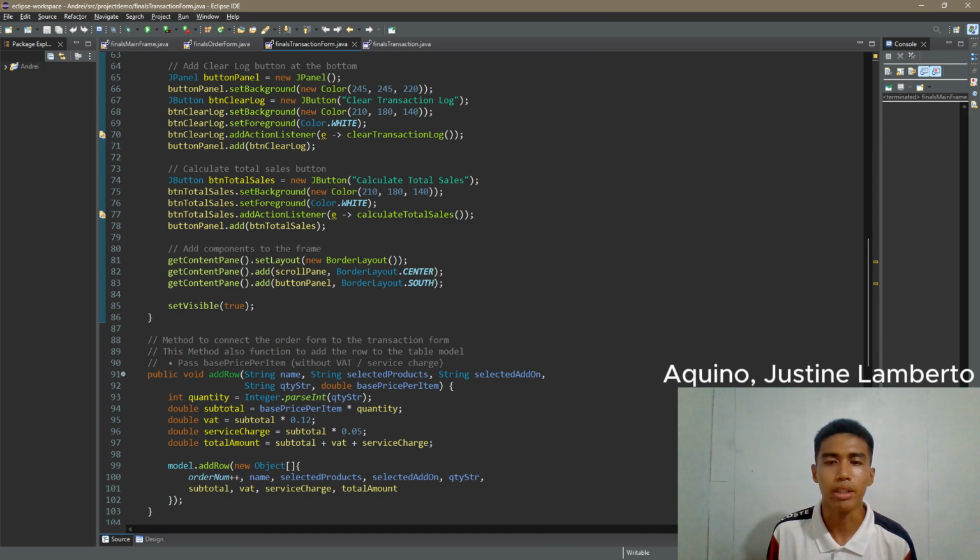Additionally, charges like 12% VAT and 5% service charge are computed and included in the final transaction amount. The table is formatted to display financial values neatly, and a summary feature provides insights like total sales, number of transactions, and items sold. The system also features reset functions.